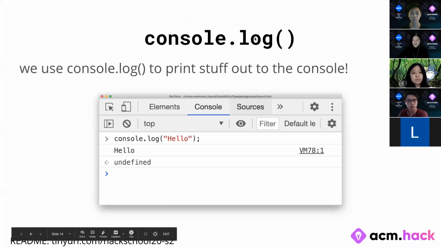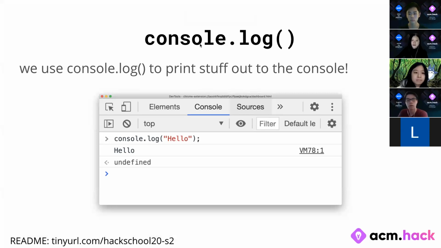Okay, we also have an important thing that we're going to be using a lot, which is console.log. You don't really need to know exactly what this means or why it looks like this, but we're just going to use it to print stuff to the console. So if I console.log hello, it'll just say hello back to me. And we'll see why this is useful later on.